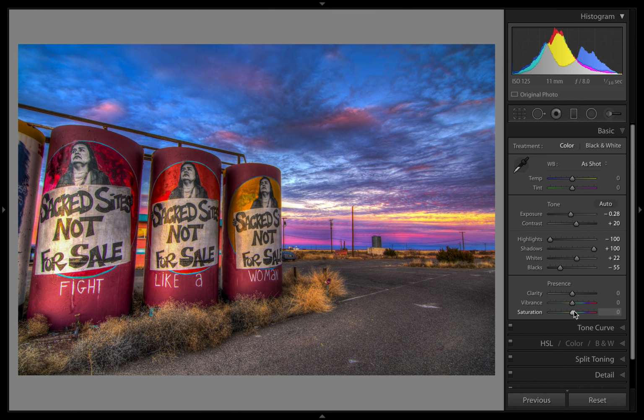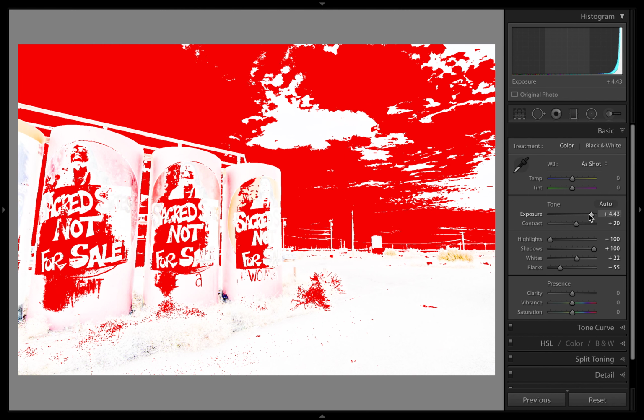Me personally, that's not my favorite way to do it. Here's how I prefer to set the whites and blacks. What I do is I tap the J key on my keyboard, and what it does is, let me show you this. Let me blow out my exposure. Okay.